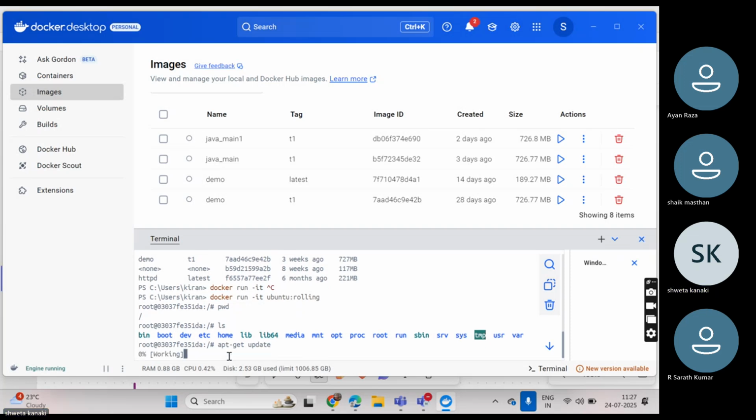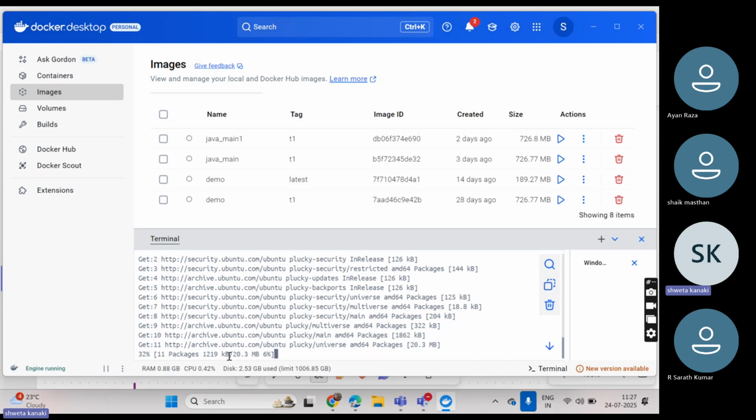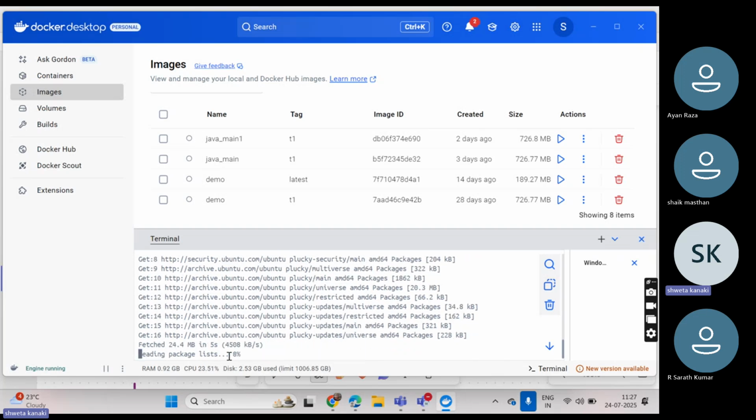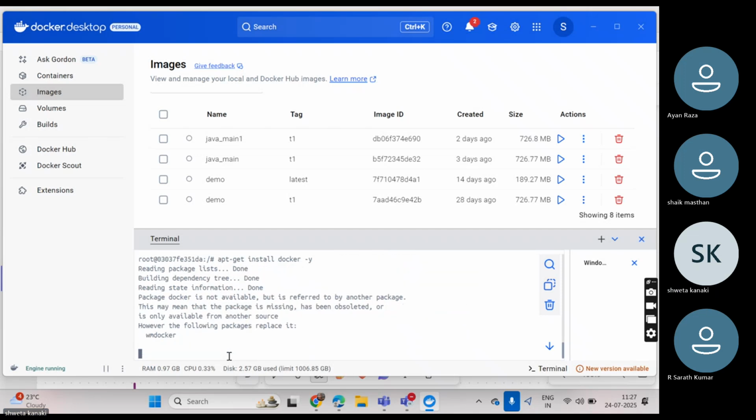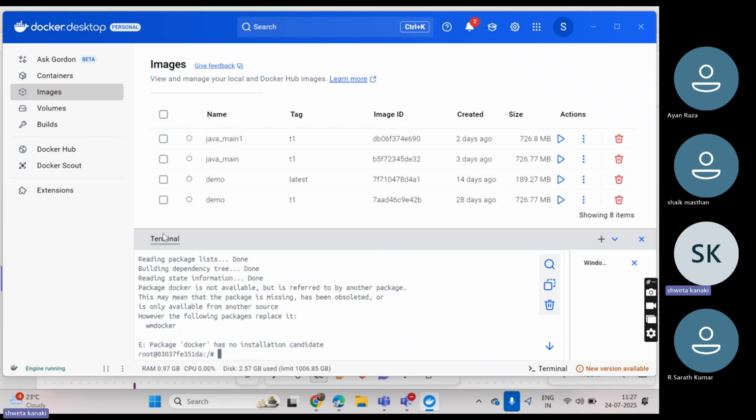Then we can install the packages inside this Ubuntu. So first update it, and then we can install: apt-get install httpd. I don't know whether it will be httpd itself. Okay, so let me see, docker -y. Okay, it is showing that it should be replaced with the other docker package. Docker is not the one. You just replace it, yeah, docker it is mentioning, because I don't know what the exact command is.